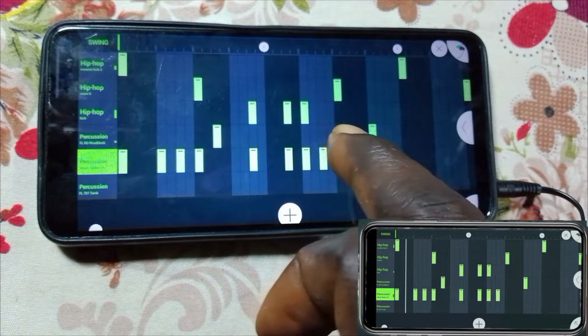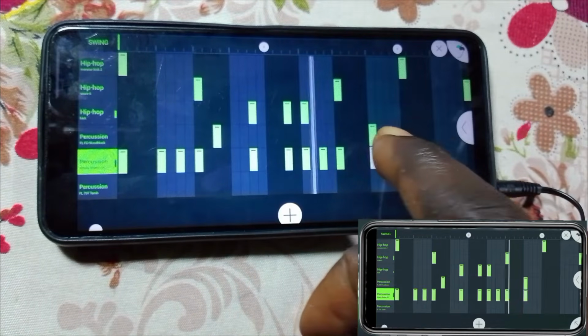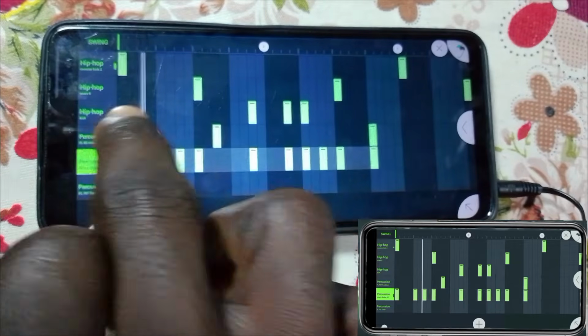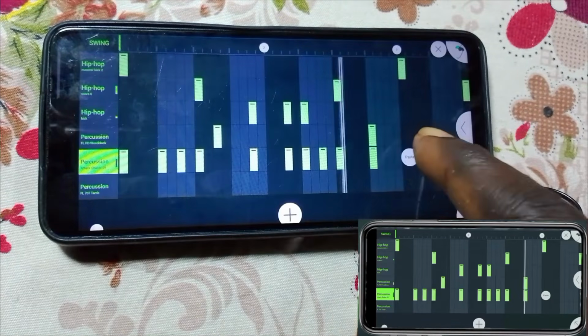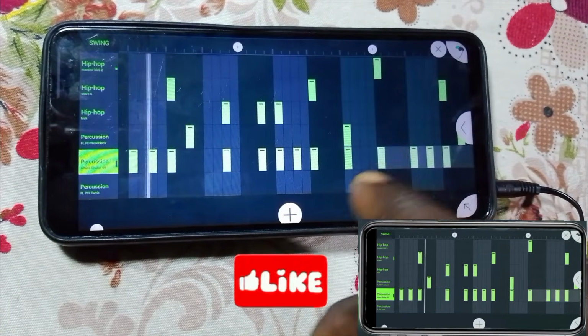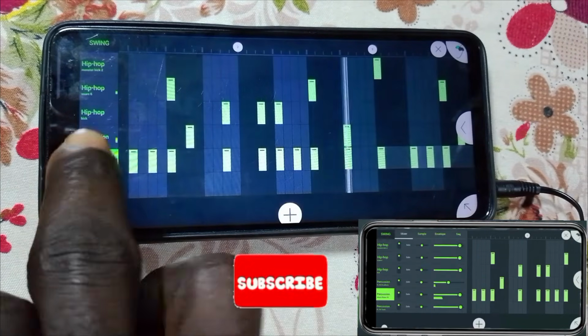So when you're making music, try to be creative. Music production is all about creativity. If you're not creative, you can't go far in the music production industry. It's all about creativity and just bringing your ideas together.